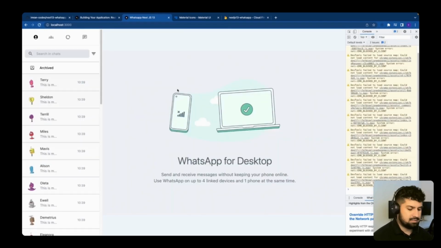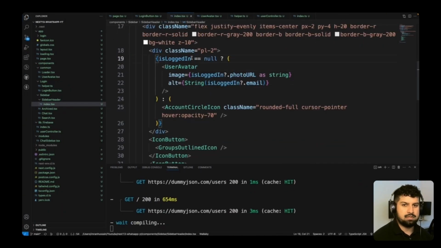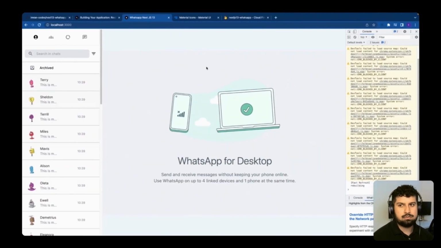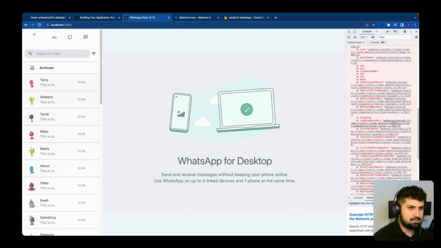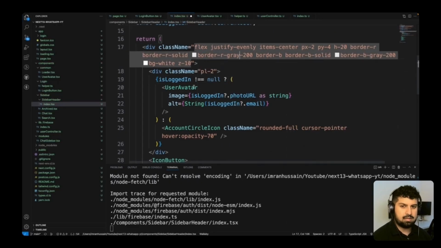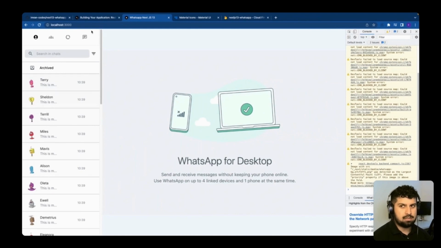So let's double check why that is. So if user avatar is equal to null, let's just see if that renders the other icon. So something is happening there. So let's just check the errors. So essentially the code was working correctly. So if it's not equal to null, then we want to render this user avatar. Otherwise, we want to render account circle icon, which is what is rendering. So we need to log in now.